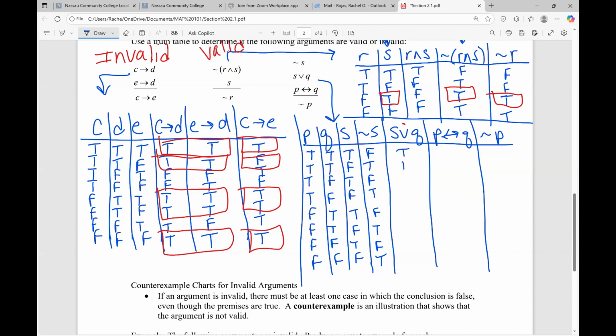Then we have false or true, which is true. False or true, which is true. And then here's the case of false or false. So that's going to be false. Then we have true, true, true. And then another case where it's going to be false.